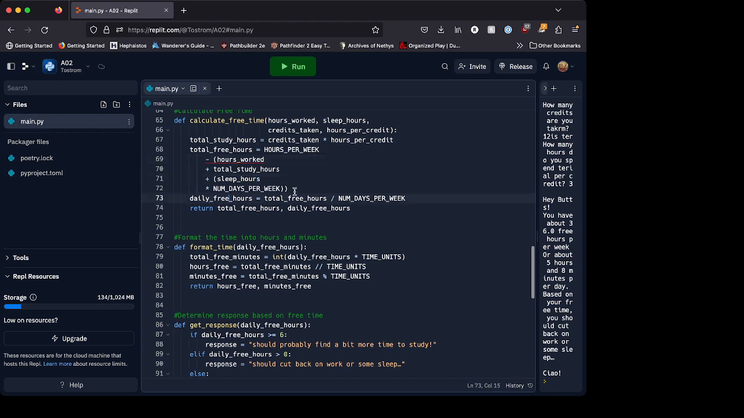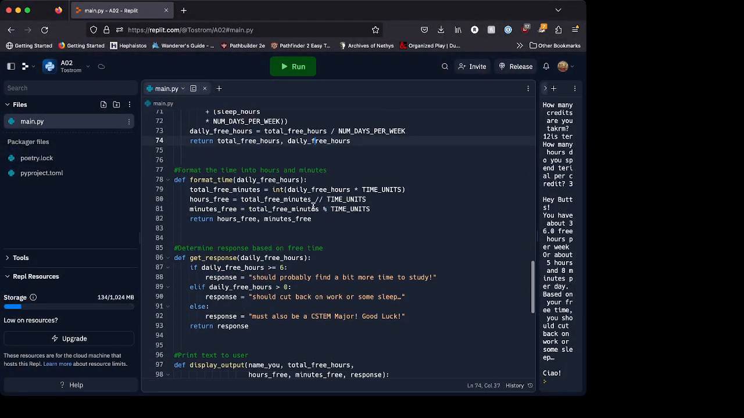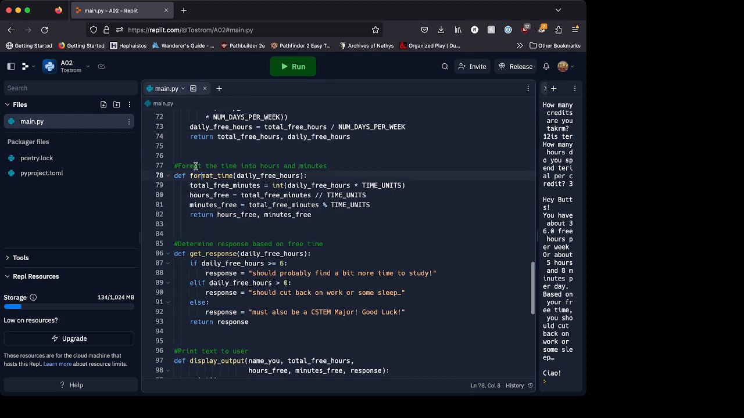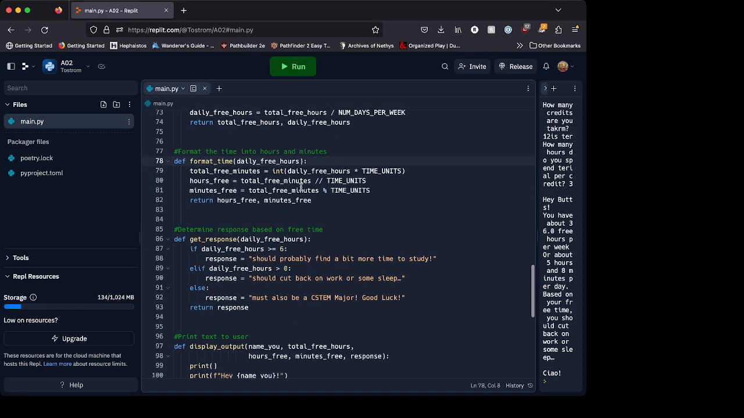I have my daily free hours, and my return on my total free hours, my daily free hours. I set the time format in its own function just so I could still change whatever I needed to change, and this could be separate. So this is the same as before.